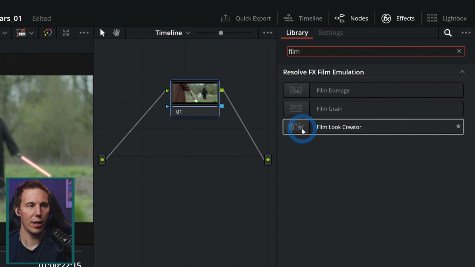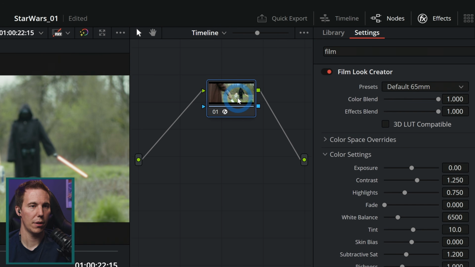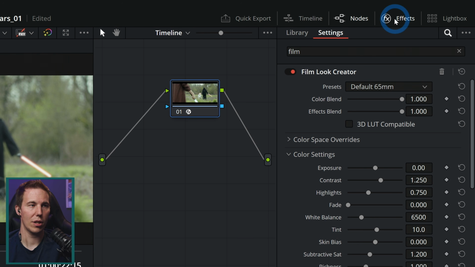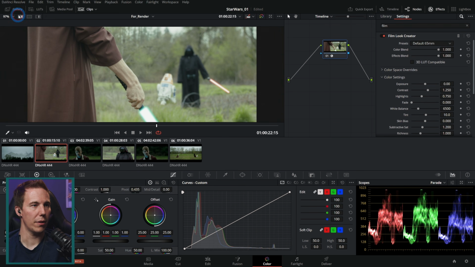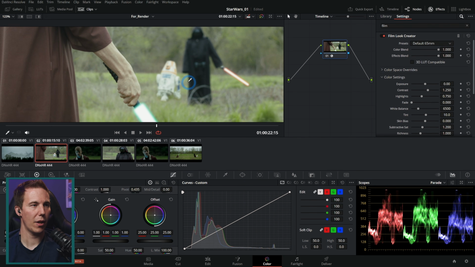This is only available in the paid version of Resolve, which I would highly recommend getting, if for no other reason, because this is a really great tool. So this film look creator is going to help us figure out a kind of filmic style here.